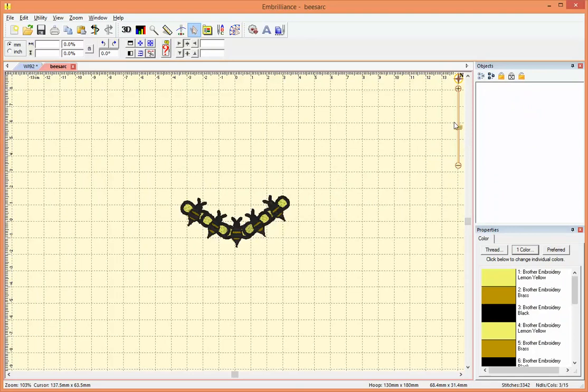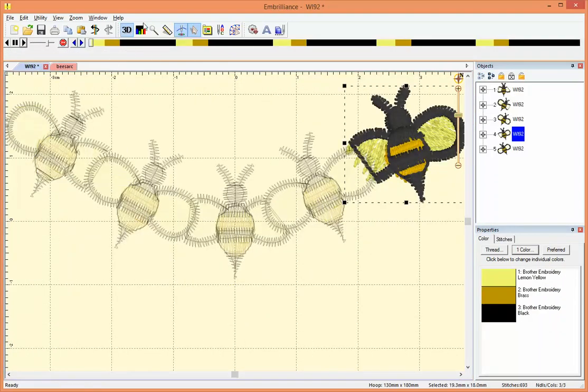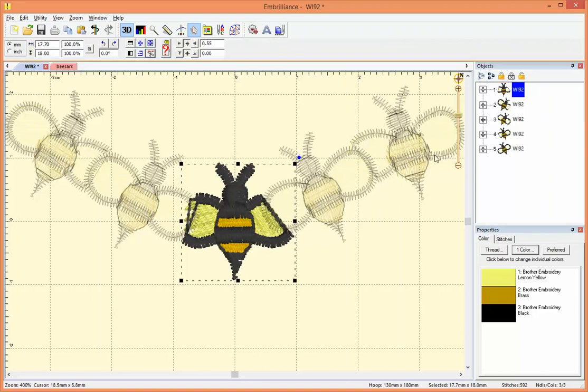Okay, and here's my bees. I might actually want to change the way that things are overlapped, and that's one reason that the Remove Hidden Stitches tool is useful. For instance, if I'd rather that this bee be on top, I just need to bring him forward.